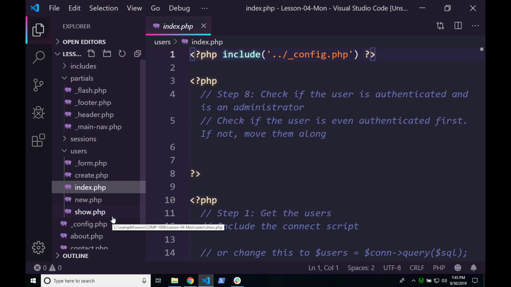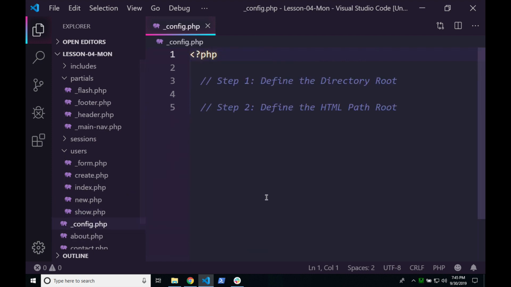Now, it's totally fine that you're confused. Don't worry about it. Just giving you a little bit of precursor to what we're about to do. What I would like you to do is open up that underscore config.php file. That's where we're going to start.